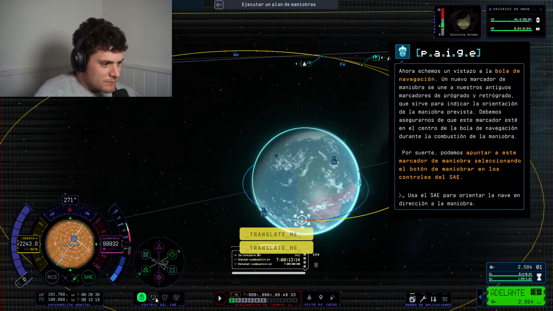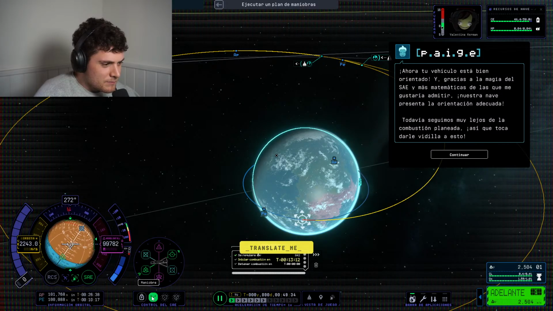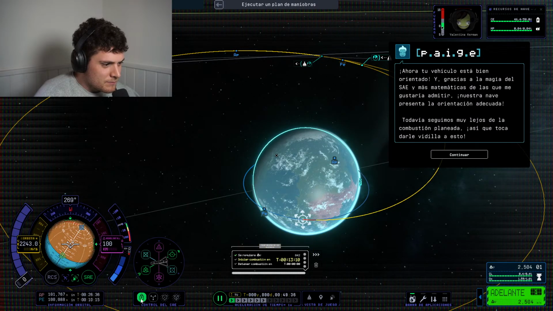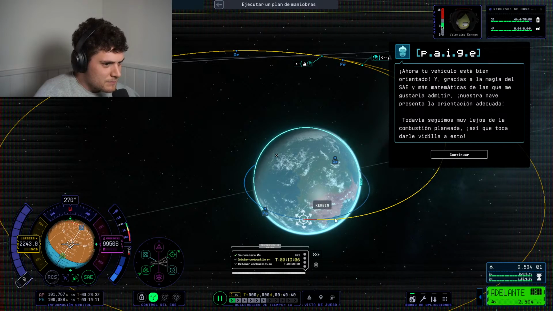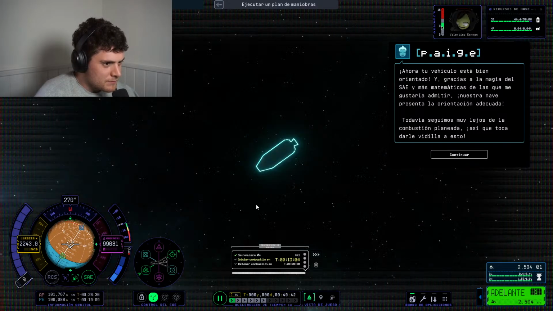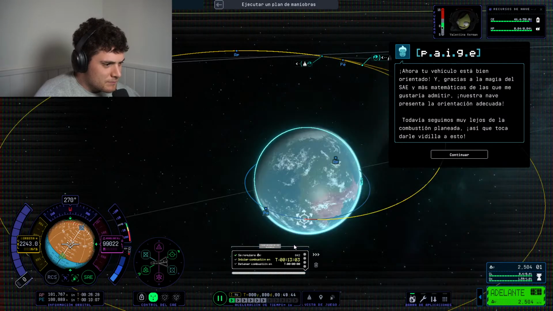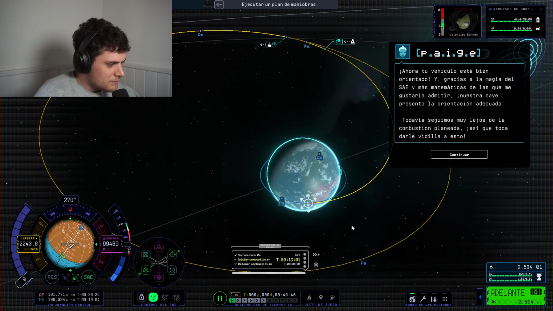Now let's take a look at the nav ball. And through the magic of SAS and more math than I'd like to admit, our vessel is properly oriented. We're still far from our planned burn, so let's speed things up.